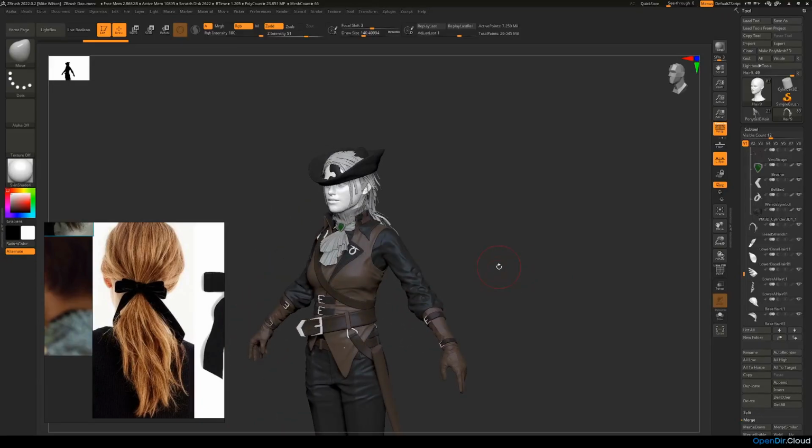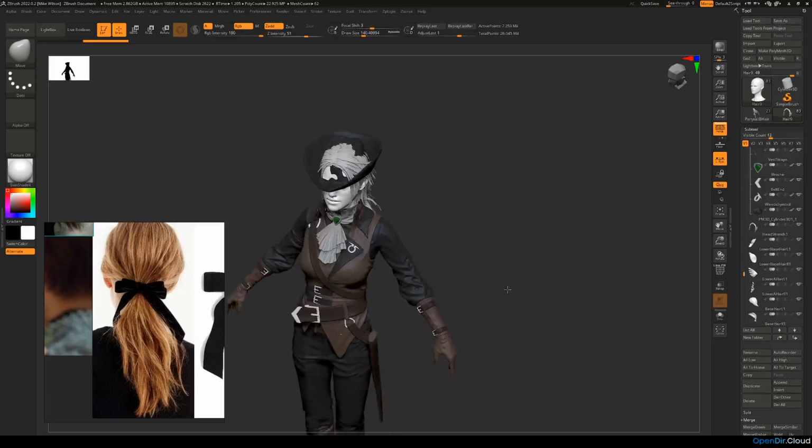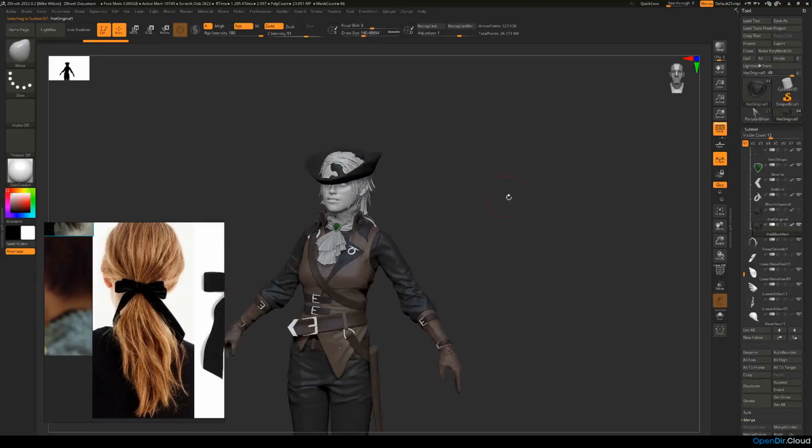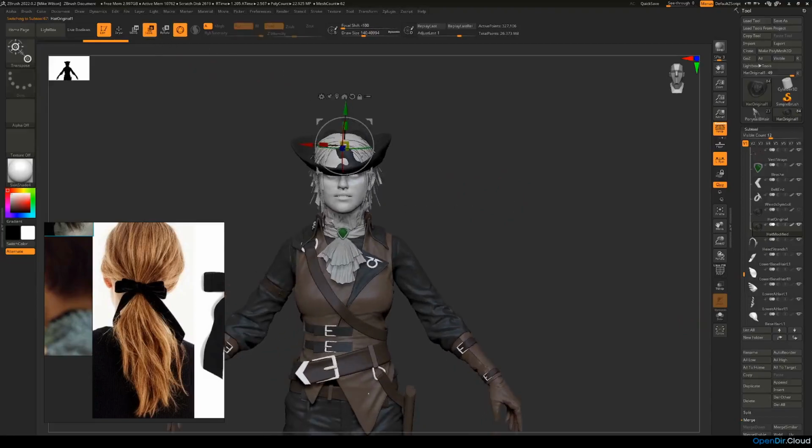Well, I don't really want to change the size of her head, obviously. That's not a good way to do it. That's not what we're going to do. So I'll tell you what, let's rename this hat. Call it Hat Original. And let's duplicate it. And we'll rename this Hat Modified. So this way we're working in a non-destructive workflow. And we'll scale it up. Let's just scale it up a bit.